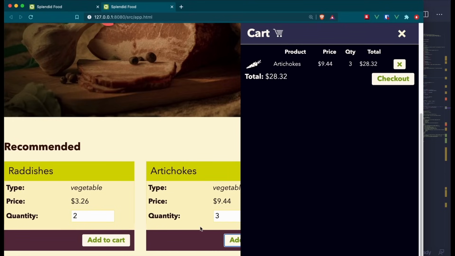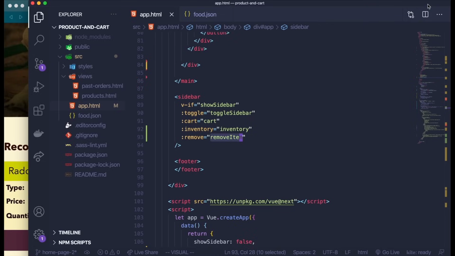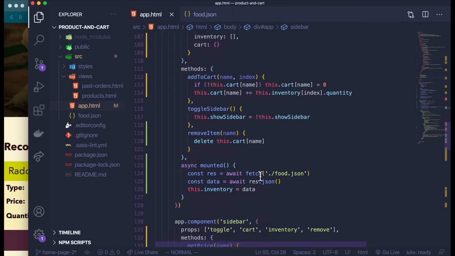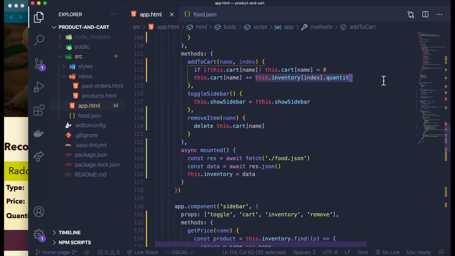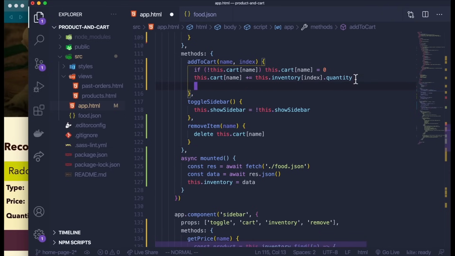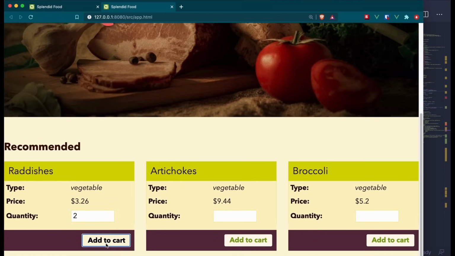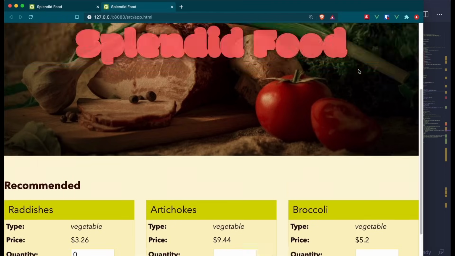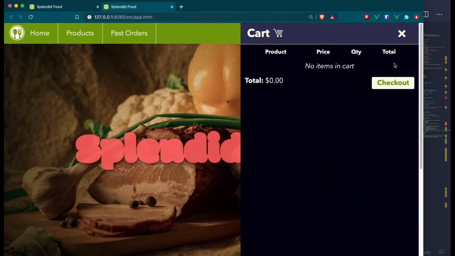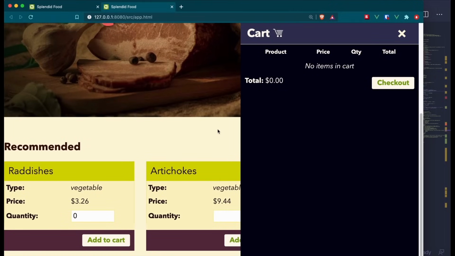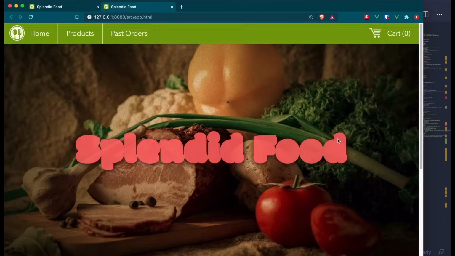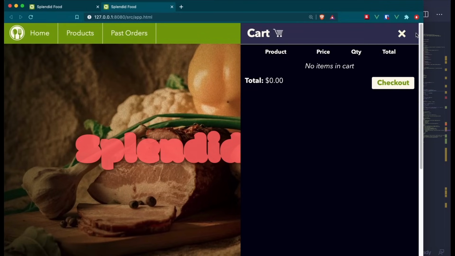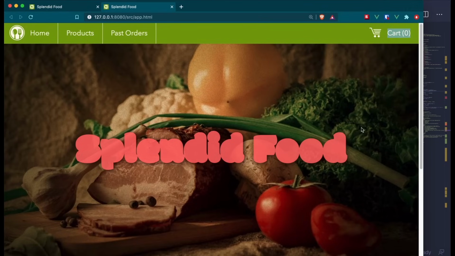Awesome. Of course, when I add things to the cart, I do want the number to clear here. So let me take care of that really quickly. In add to cart here, just really quickly, I'm going to set this to 0. Let's see if that works. And back to 0, and it is in the cart now.